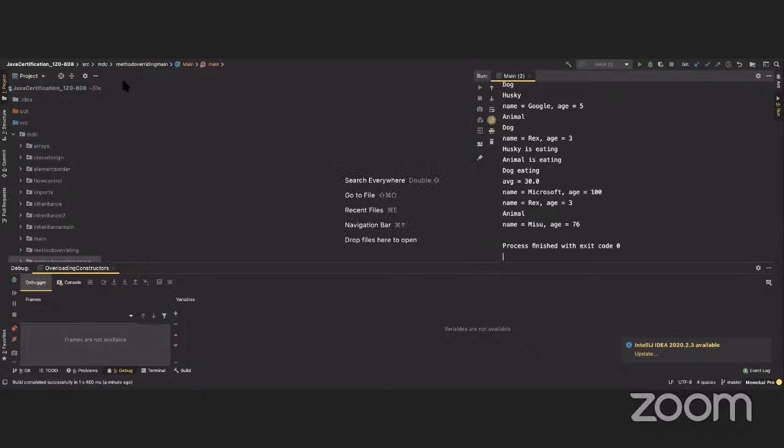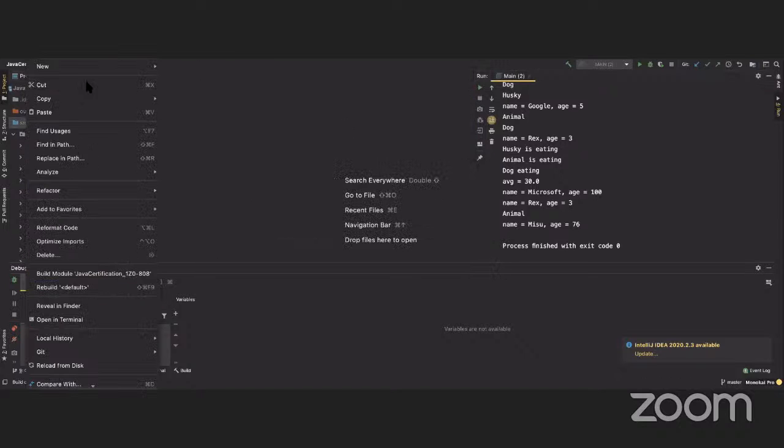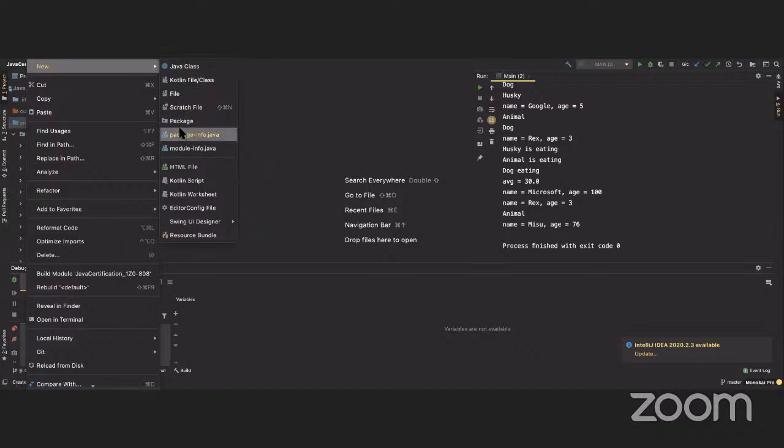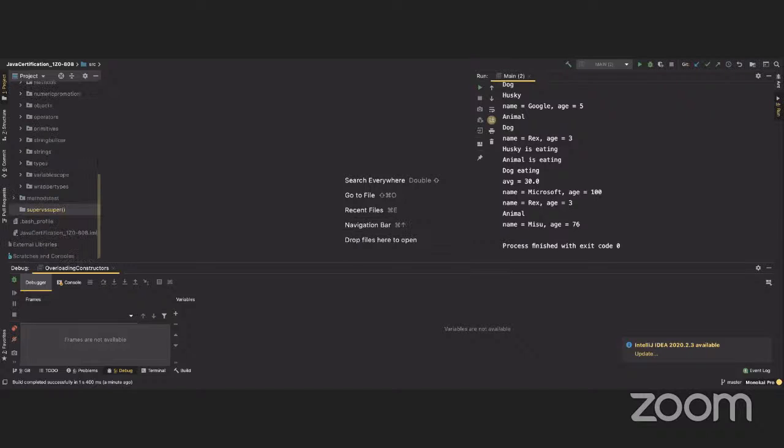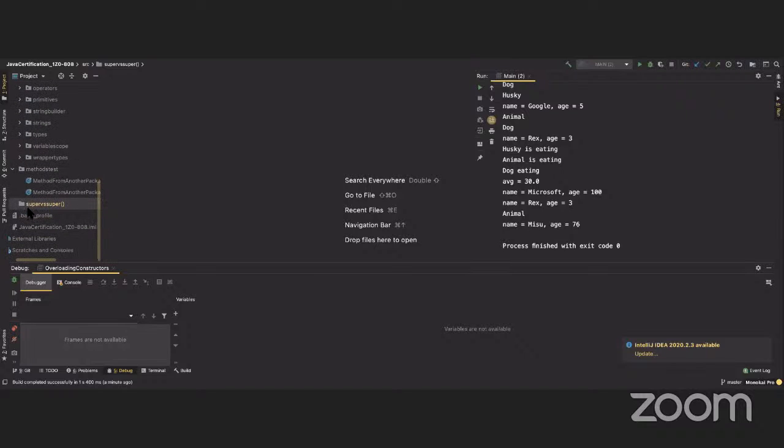So now we have another class here, another package, and let's call it super versus super, like this. All right? That's going to be our next package. And I put that guy inside.